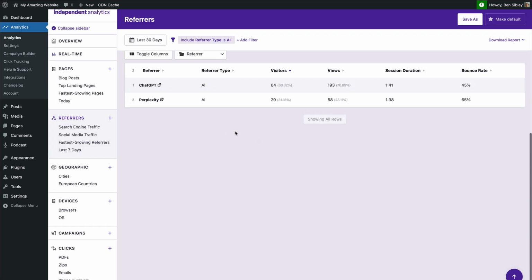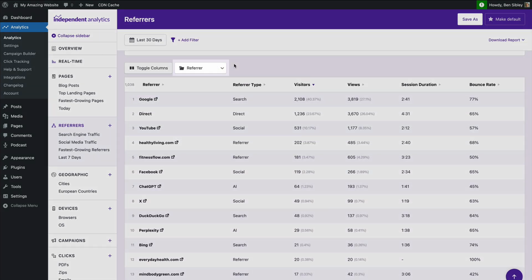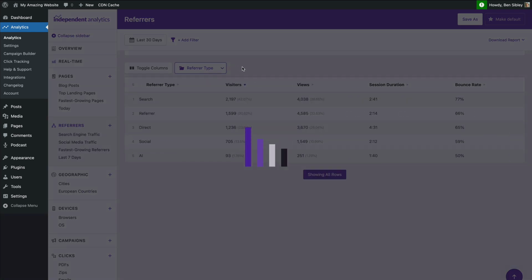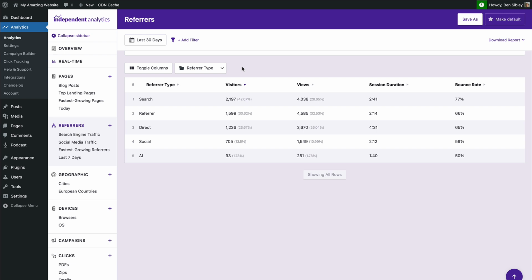Additionally, we've added a new option to the referrers report that lets you group the table by type. So instead of listing every site that sent you visitors in the table, you can group by the referrer type, and now you have a simple comparison of your different marketing channels. This makes it easy to compare traffic from search, social, AI, etc.